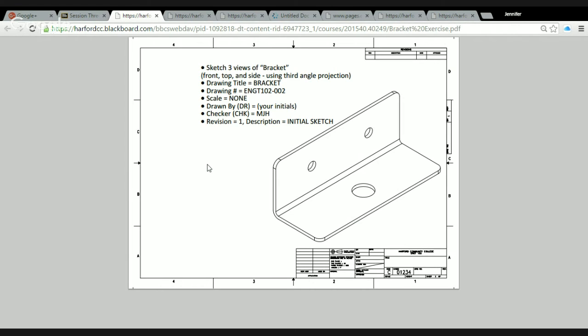Drawn by the DR block, again, is going to be your initials. Checker, CHK block, again, will be me, MJH. And once again, we're doing revision 1, and it's our initial sketch.